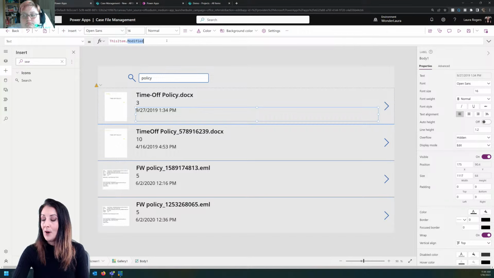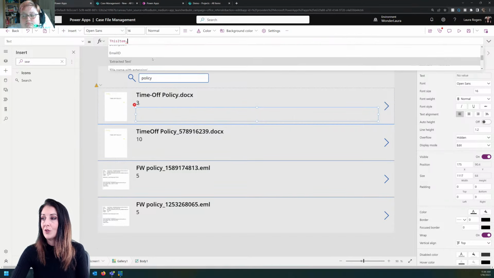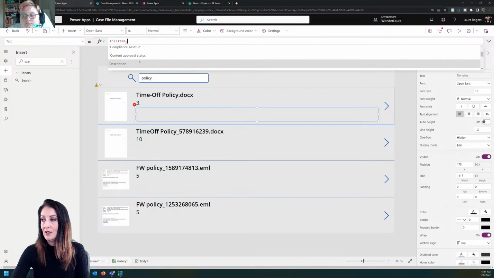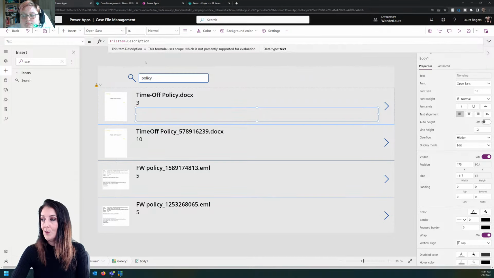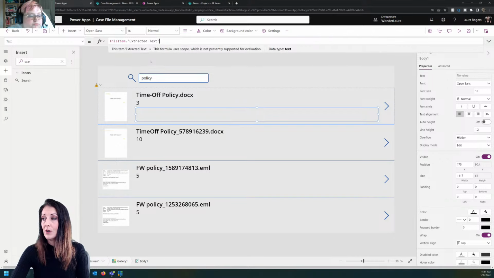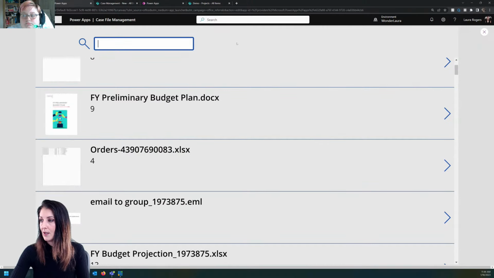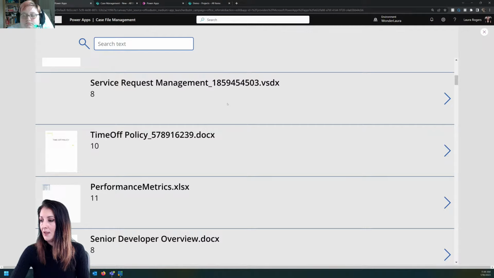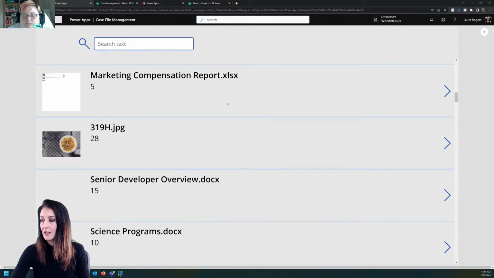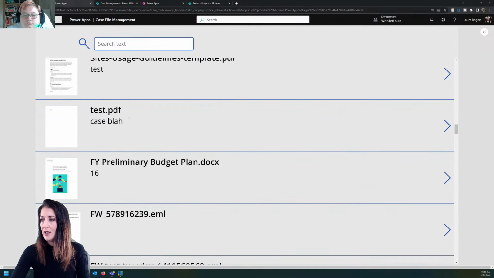Okay, so instead of dot modify, let's see if it's got any of those. It's got description, which I don't think a lot of these have. Let me see what else it's got. Extracted text. Ooh. Let me look through here and see. I'll get rid of my filter and see if any of these have extracted text. Oh yeah, here's one.